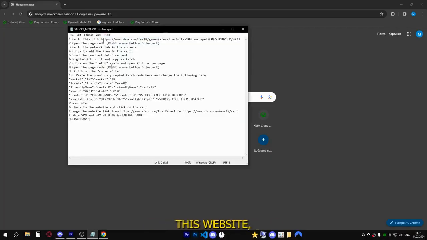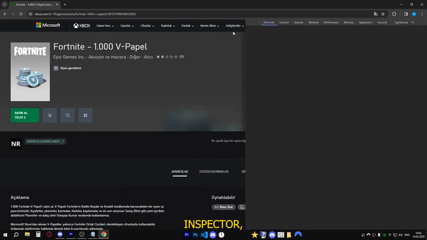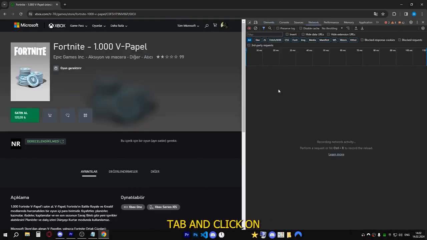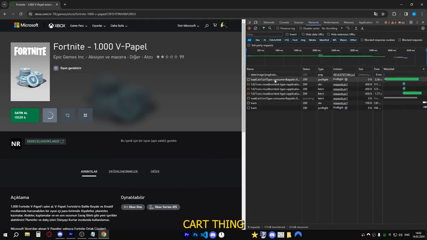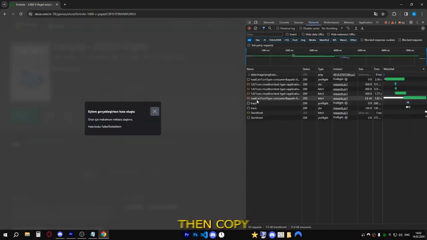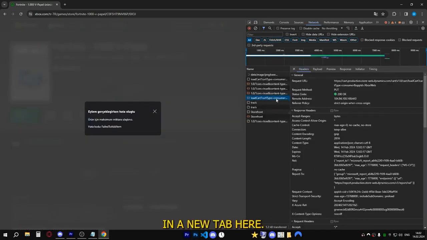Firstly, go to this website, open Browser Inspector, go to the Network tab and click on Add to Cart. In the inspector you have to find the Load Cart thing and wait till it loads. Then copy it as a fetch and open in a new tab.